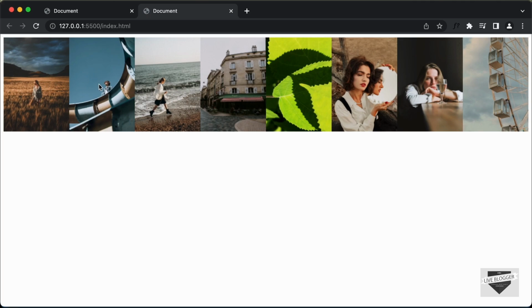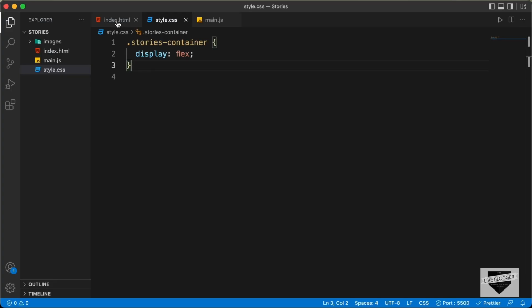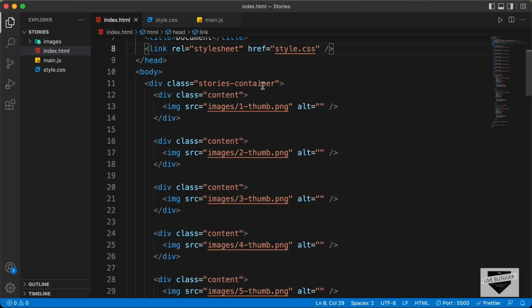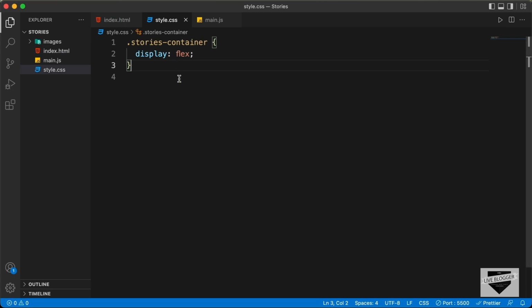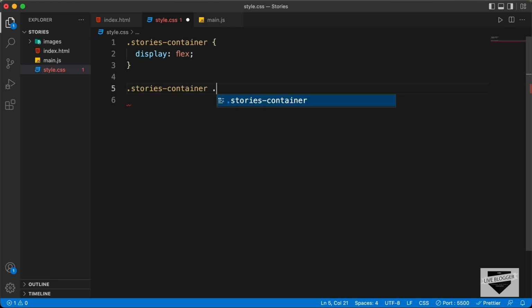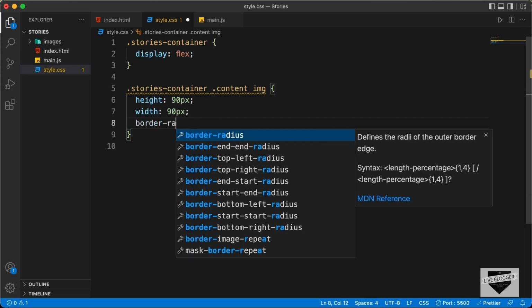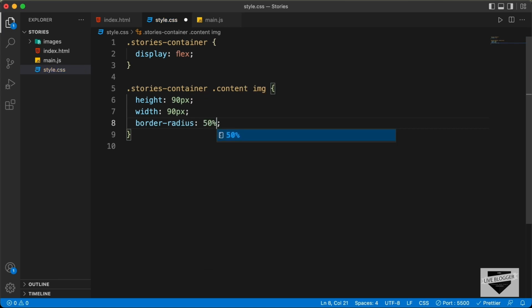Right, now let's set a height and a width for these images. So here we can see we have this height and width for the image, and we also have a round shape for the image. So if you go back to the index.html file, here we can see inside the stories container division, we have a division with the class of content, and in that we have the img tag. So let's target that. Here I'll just type stories container content img, and let's set the height and the width to 90 pixels. And we'll also type border radius and set it to 50% so that we have round shape.